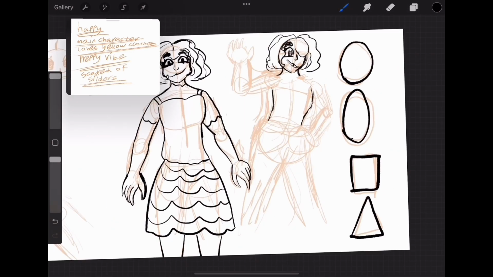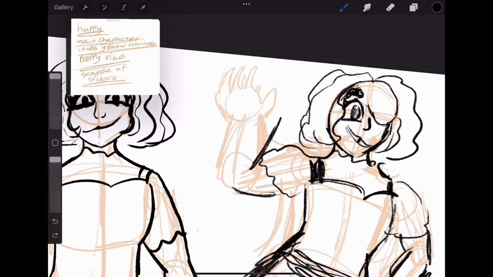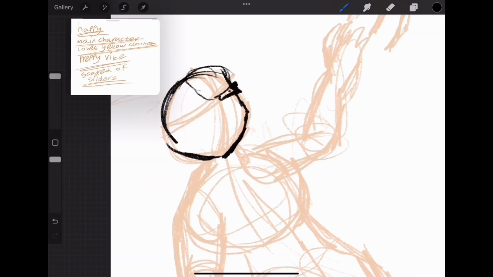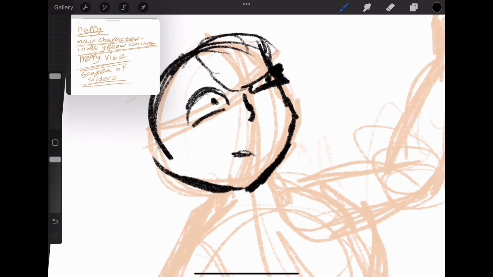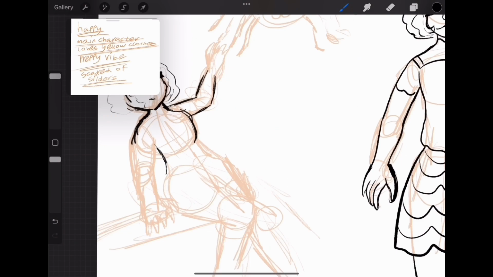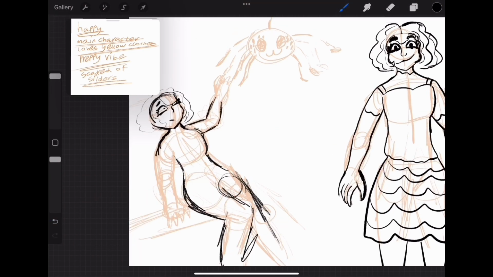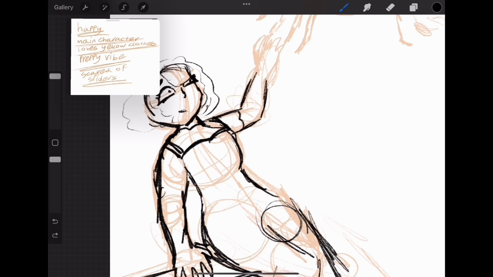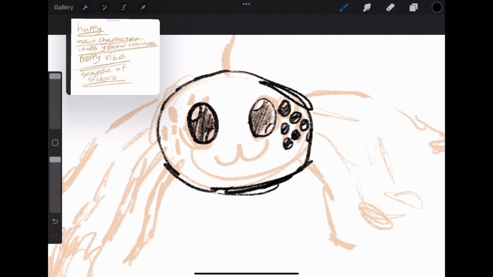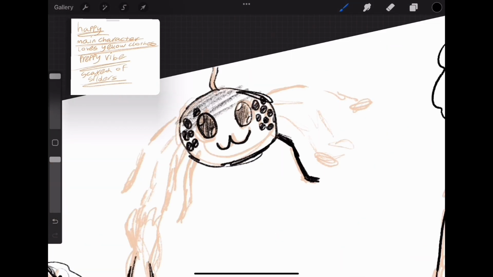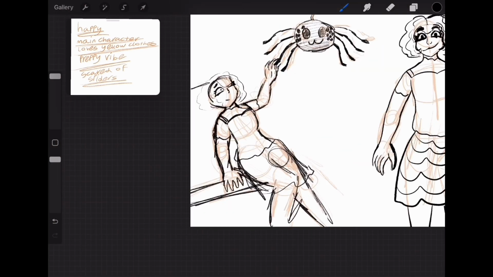Step 3. Blocking the body. Use simple shapes, circles, squares, rectangles and triangles to block in major masses of the body, such as the head, torso and limbs. Pay attention to the angles and curves of the body and how they relate to each other. Step 4. Add details.